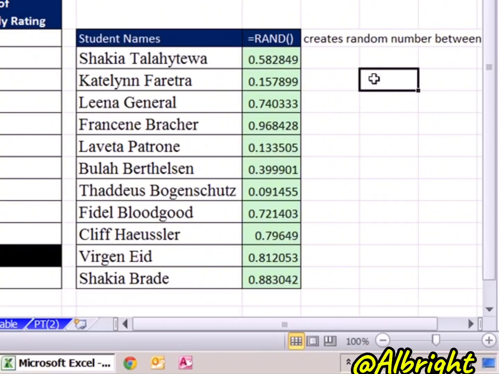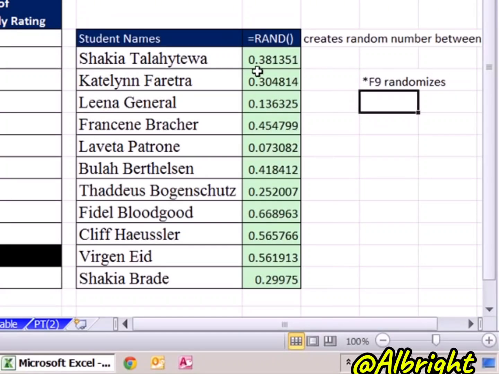So the key F9 randomizes. So if I hit F9, F9, F9. Now, what do you do? You just sort. And watch this. There's something strange.